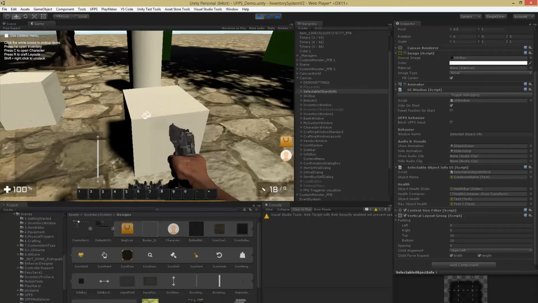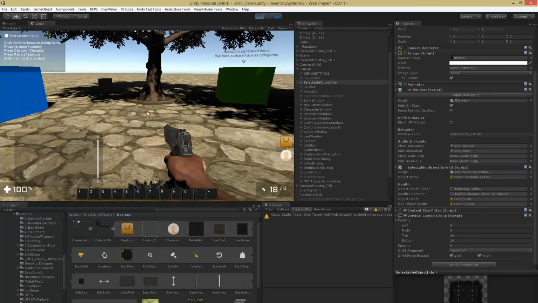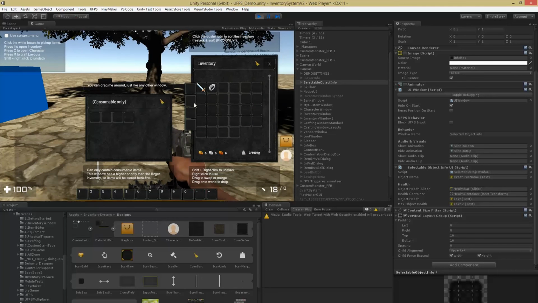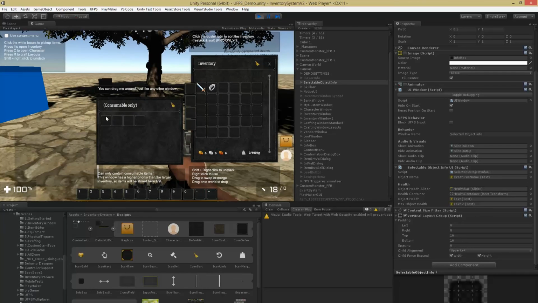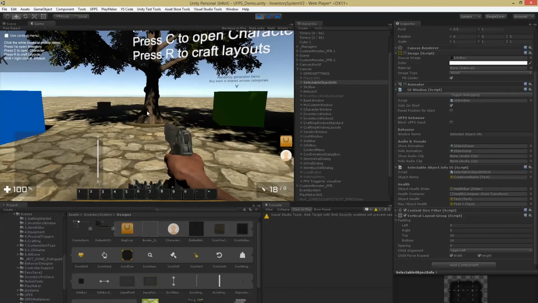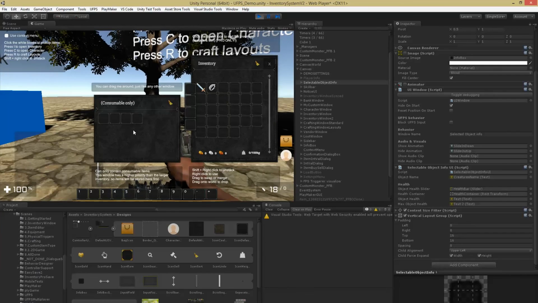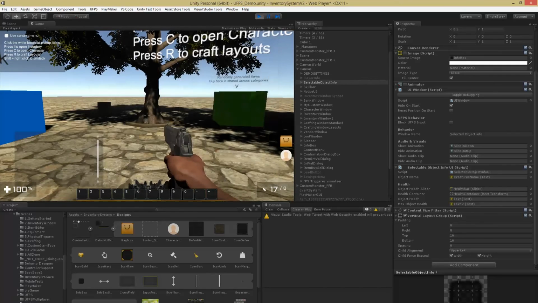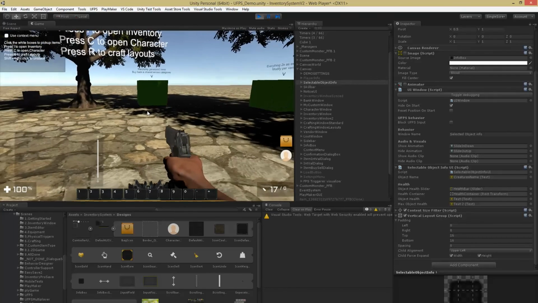Alright, so as you can see, I can now pick up the items. So as you can see now, once I press I, my inventory window will show. I can use the items as usual, I can drag elements around and my cursor is unlocked. Once I press I again, I'll go back into FPS mode and such. Once I click in the world, I'll go back into UFPS and the windows will be hidden.